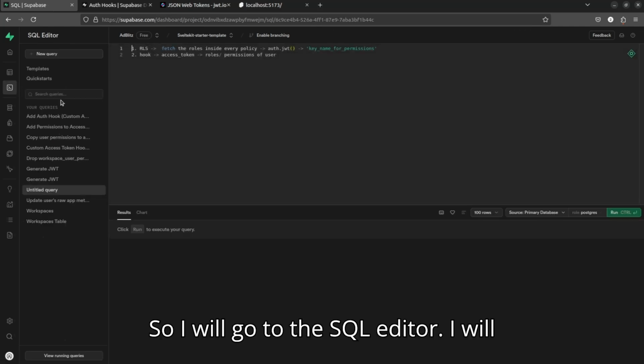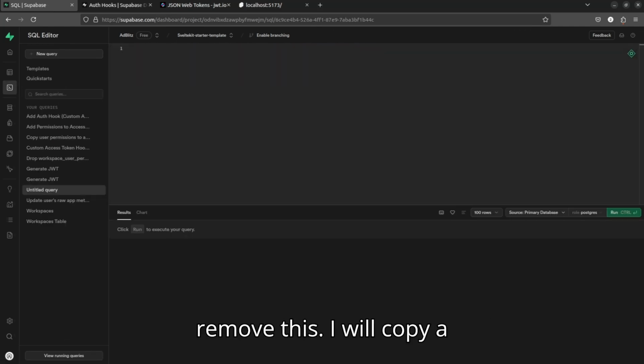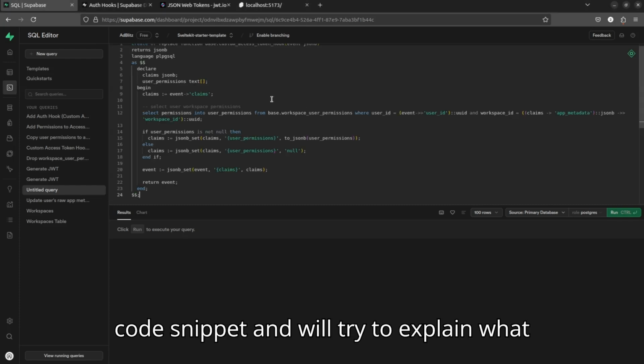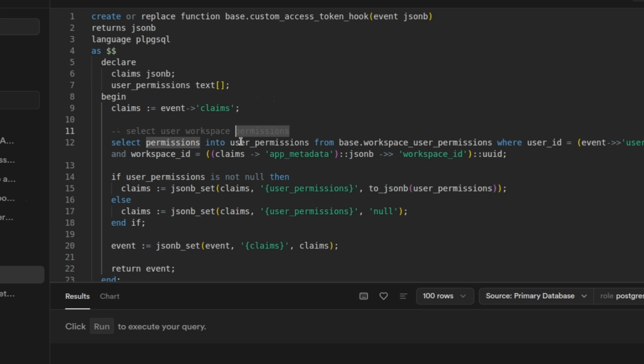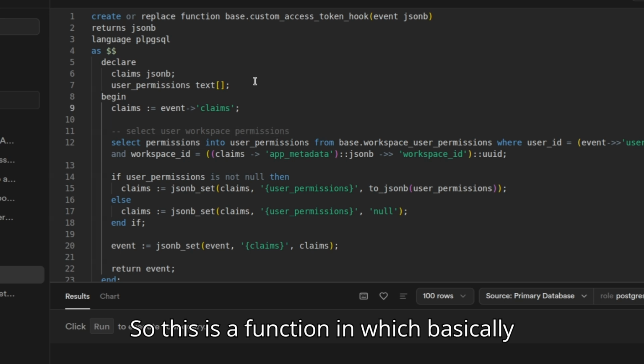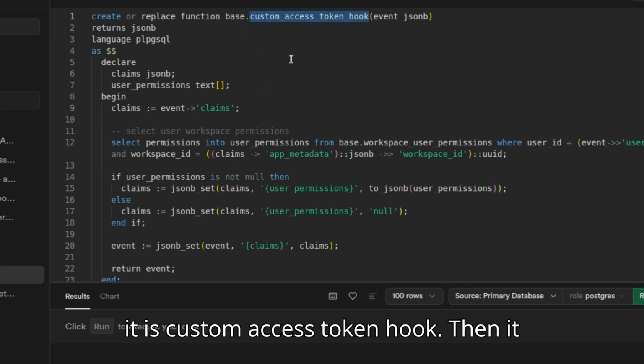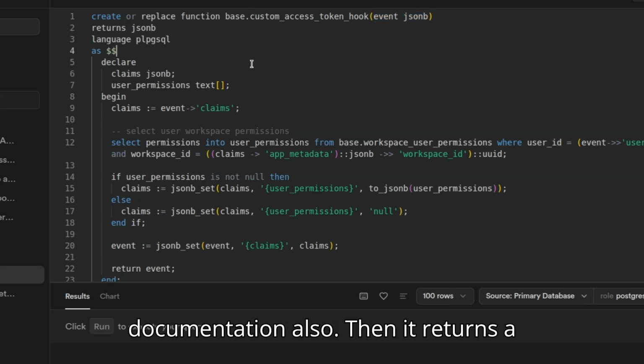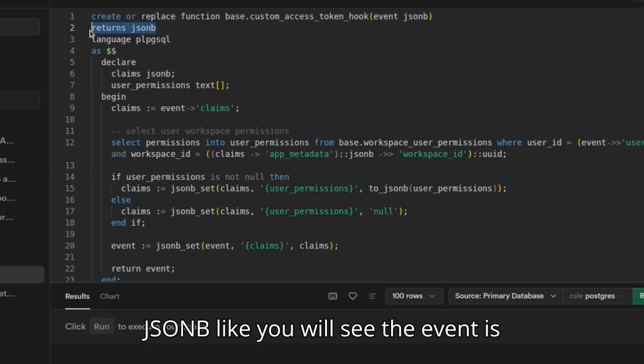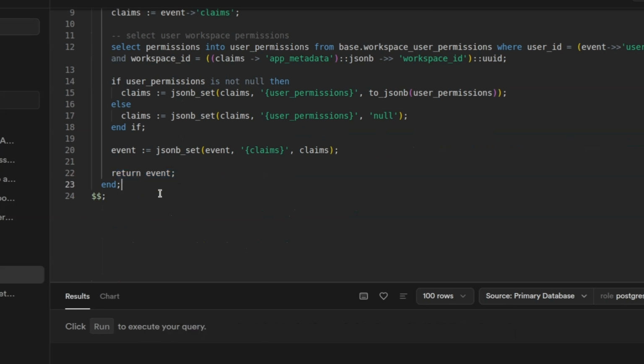So I will go to the SQL editor, I will remove this, I will copy a code snippet and will try to explain what is going on here. This is a function inside the base schema. The name of it is custom access token hook. It takes in the event that was in the documentation also, and returns a JSONB. You will see the event is directly returned.